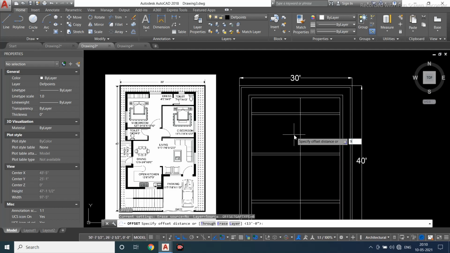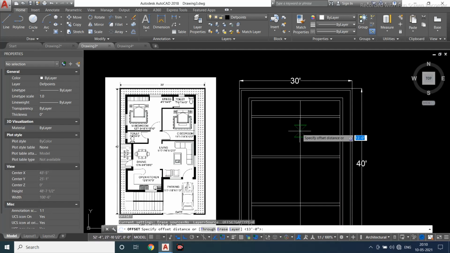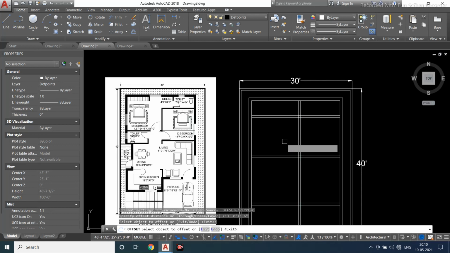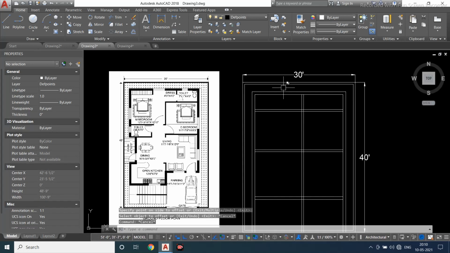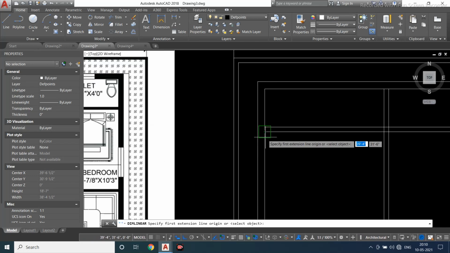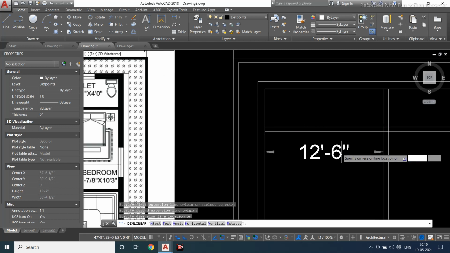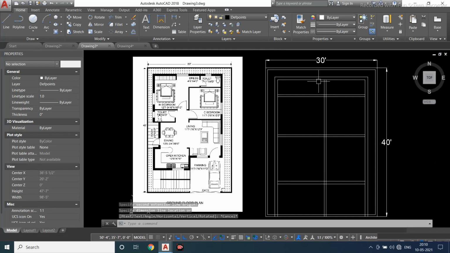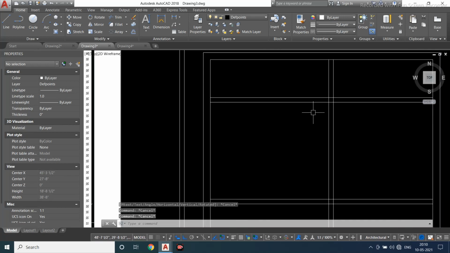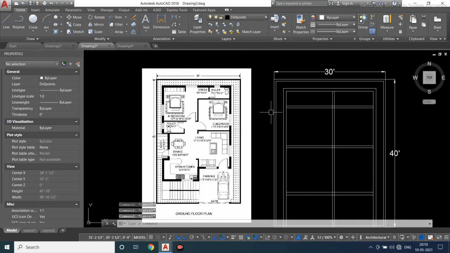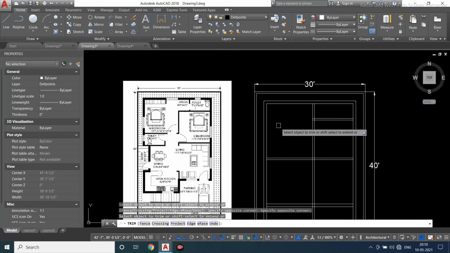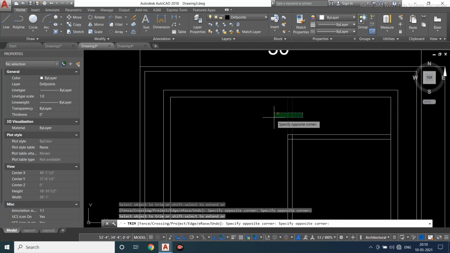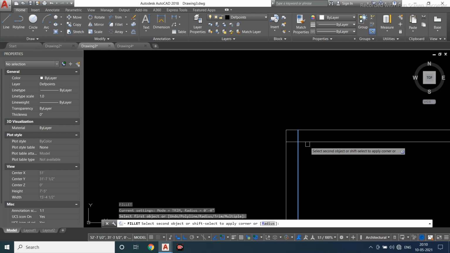Over here offset, enter 6 inches, but this I'll consider from inner side. So now I have taken this as 12 feet 6 inches. Fine. Next I will trim. Means now my bedroom is from here to here, so I have to use a trim command and trim it over here. So this is also trimmed and fill it over here.